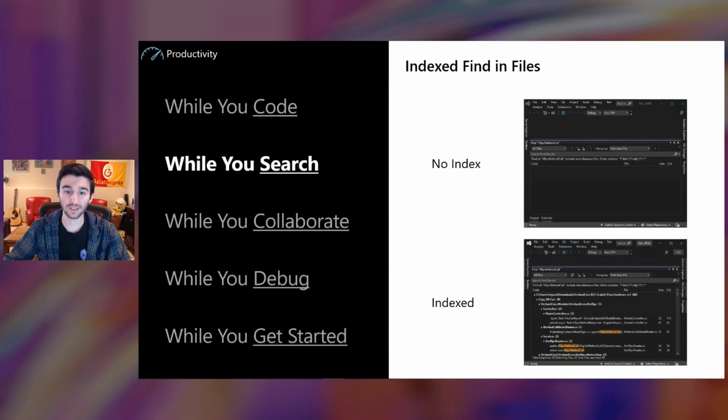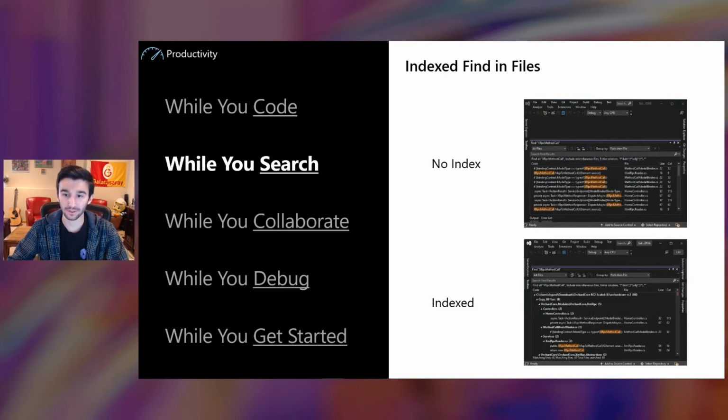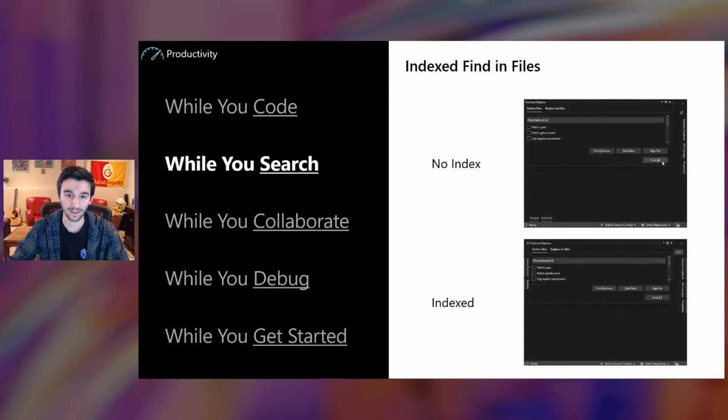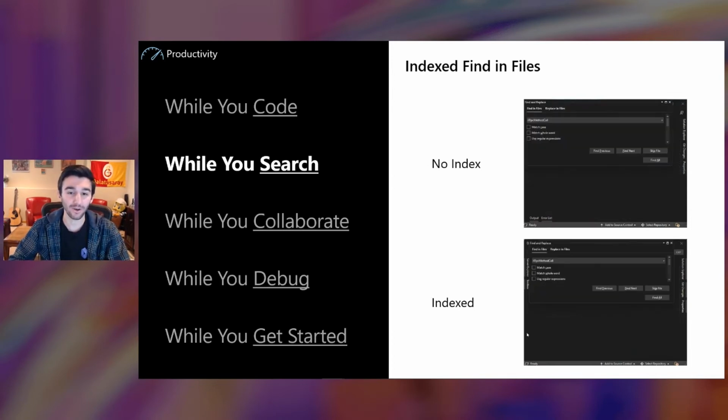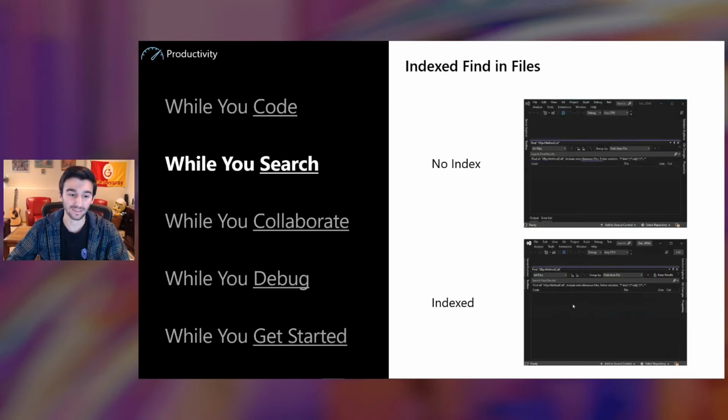Here, I am searching the same exact repository. The repository contains around 50,000 files. You can see at the top, we're using an unindexed version of Find in Files, which takes nearly 10 seconds to complete. We can compare this same search with indexed Find in Files as shown at the bottom. Here, the same exact search executed in less than 1 second. How crazy is that? It basically feels instant, even though I had 50,000 files.